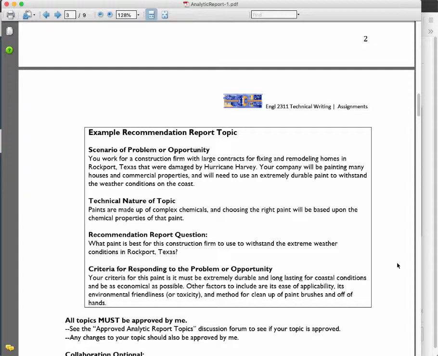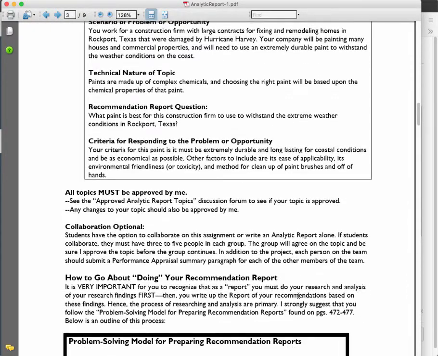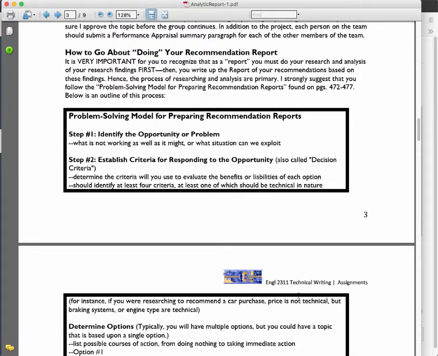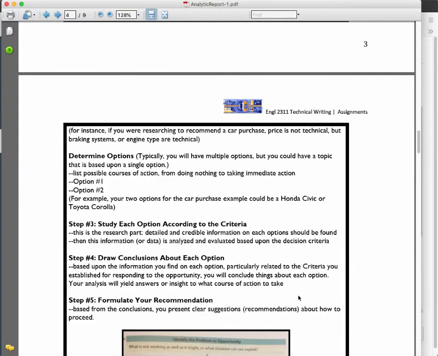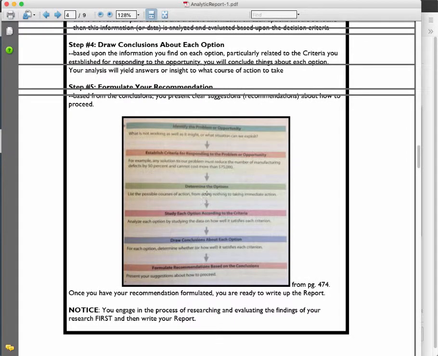So you're going to want to give me something similar to this for 2 to 4 possible recommendation report topics in that interim report 1. And to give you an overview, we've got the problem-solving model for preparing a recommendation report. That's on page 474, and here's the graphic of it.